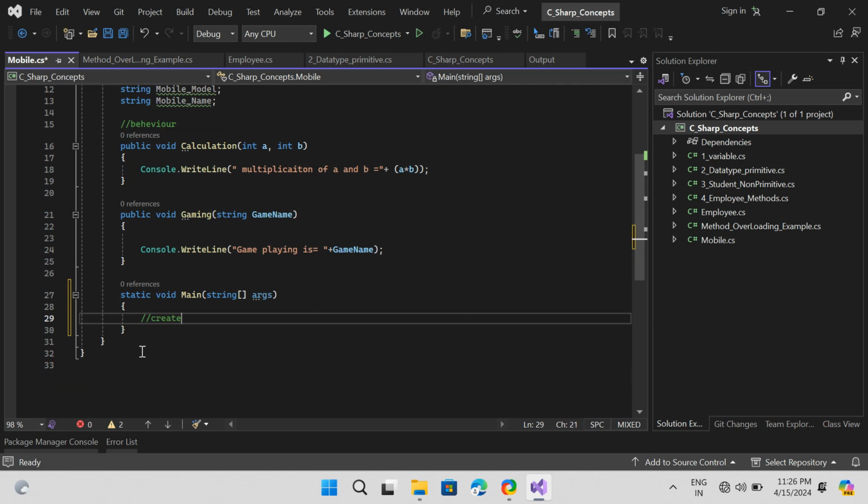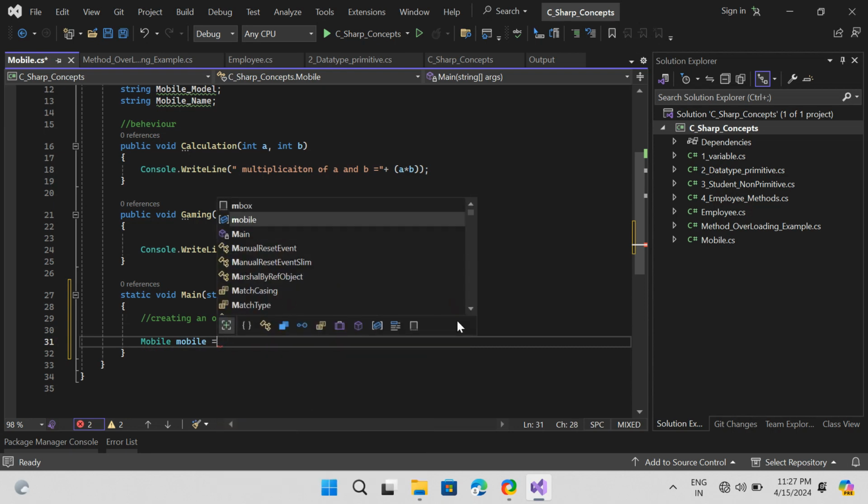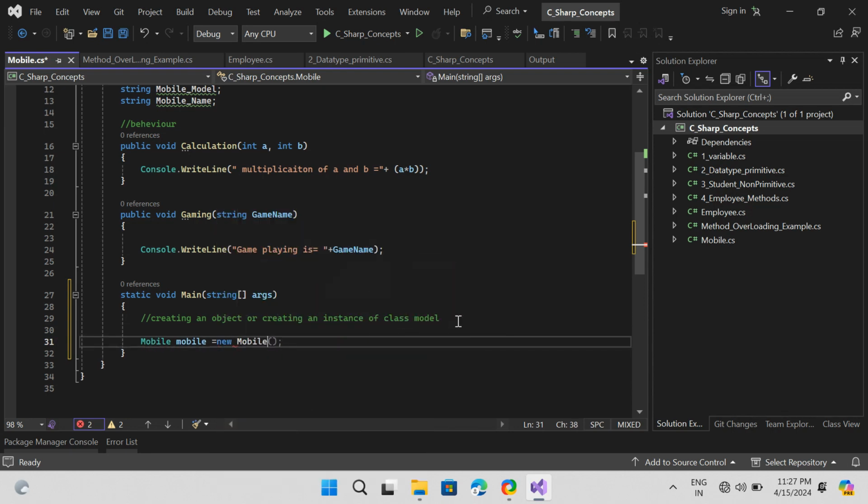Creating an object, or creating an instance of class mobile. Instance is nothing but object. To create an object, we need to give class name here. With the reference of mobile, we have a keyword called new, which helps us to create an object. So now the object is created.